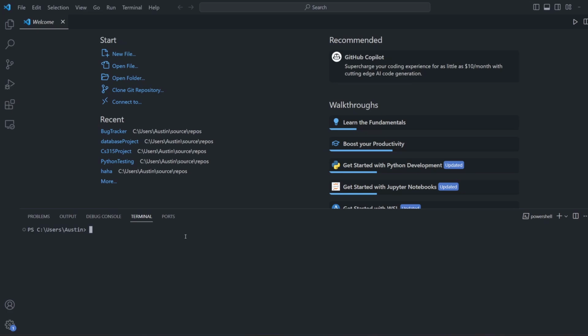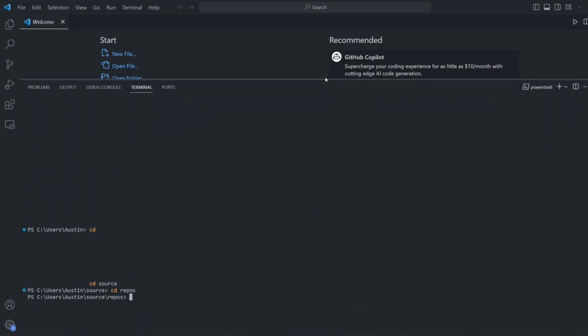To navigate between folders, you can use the cd command. Inside this file path, I have a folder called source, so I'll cd source like this. And then inside the source folder, I have one called repos, so I'll cd repos. And this is where I usually store all of my code bases. And just so you can see this better, I'm actually going to maximize this so I can bring it up a little bit.